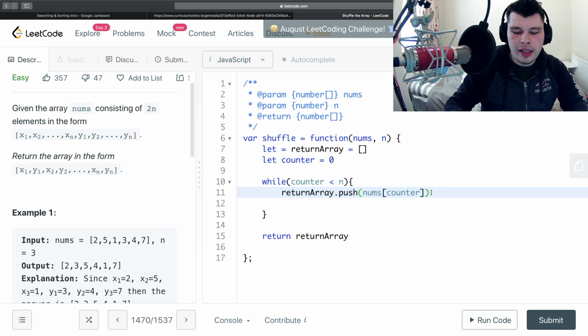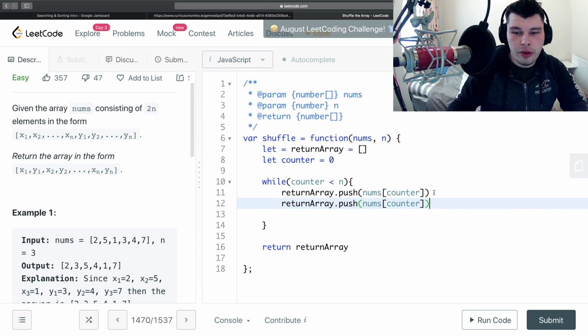But we don't want to add the counter, which in this case would be 0. We want to put in the counter plus the given constant space, which is n. So now we'll be pushing our first element, which will be 2, and then we'll be counting on another 3: 1, 2, 3. So then it'll be pushing this 3 into our return array, which is what we want. And we want to do this until we get to the end of the array. So I'll just take out that i.